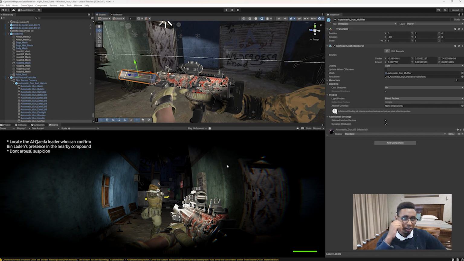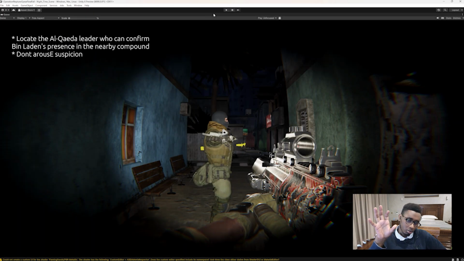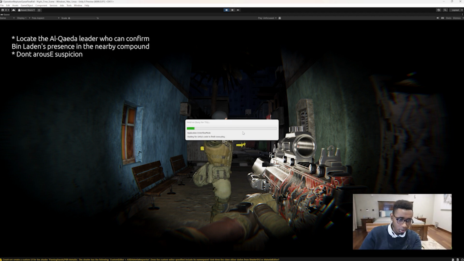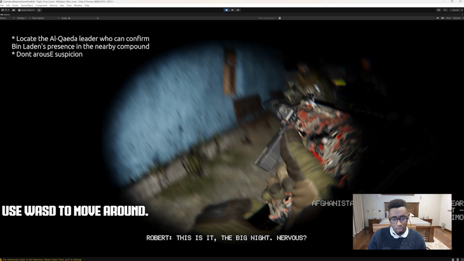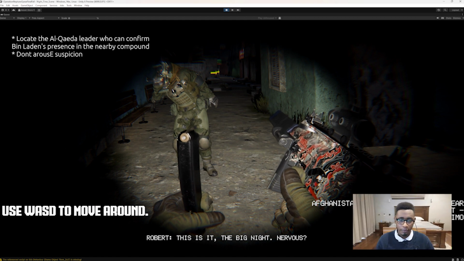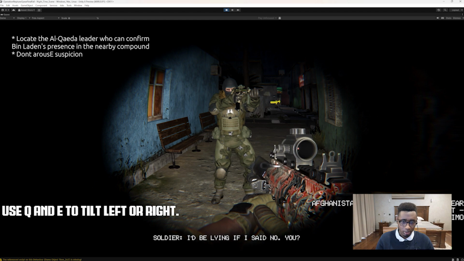So when I open the scene here, it just loads the game, and then there's a dialogue system over here, so you can see things about the mission. This is just text basically, and there is WASD to move around. This is just a tutorial. You can tilt left and right to see around corners, and you can aim down the sight.